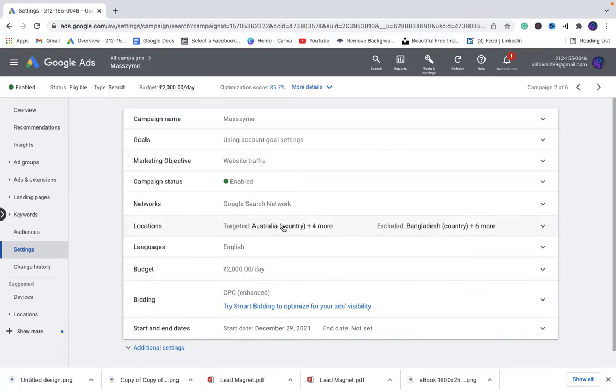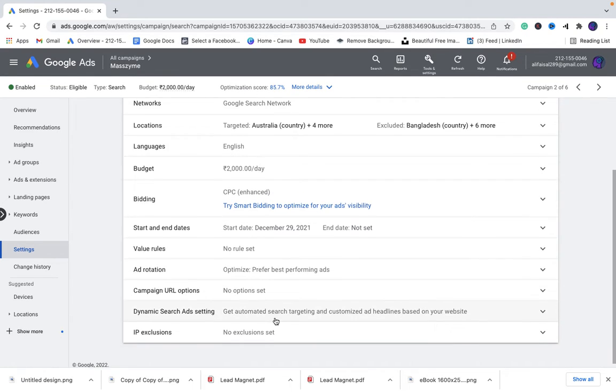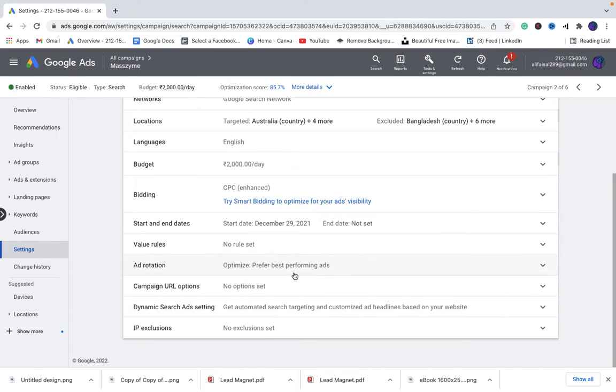You can edit anything you want in your campaign. You can change the campaign name, you can change the goals, you can change the marketing objectives, campaign status, networks, like where your ads are going to appear, and you can change locations. You can also exclude locations. Every setting is listed here in about the campaign, and you can change it accordingly. And you can also click on additional settings, and you will see all the other options wherein you can change the settings of your campaign.